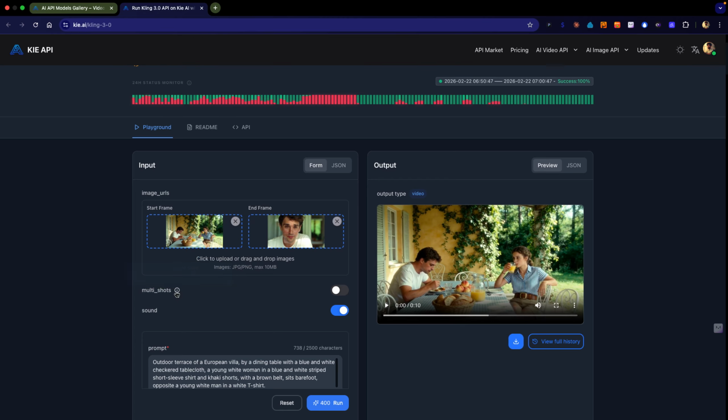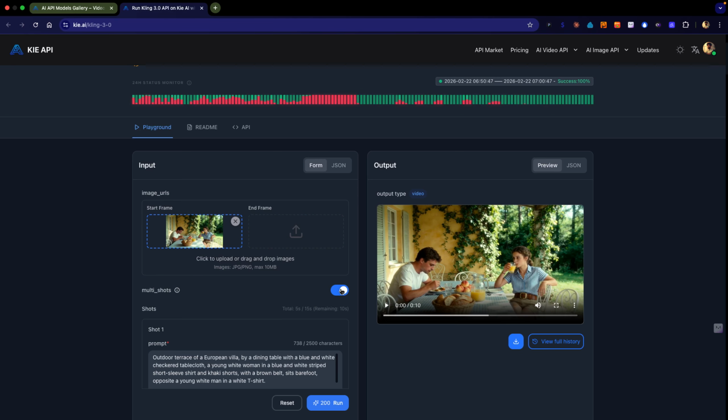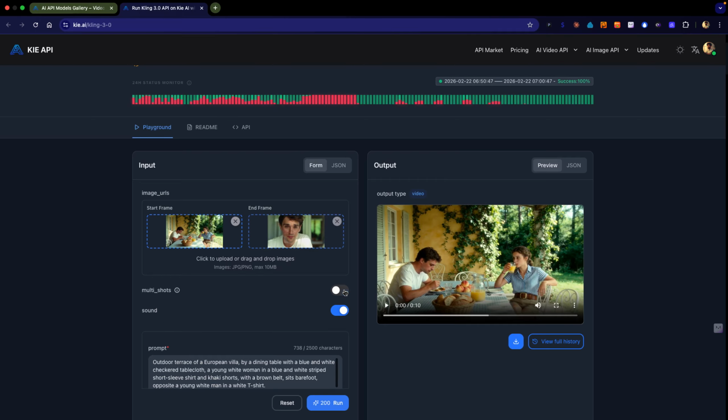If you want to add multi-shots, create multiple shots of the same video. But the total duration of all shots cannot exceed 15 minutes. So if you select that, you would just add more. You wouldn't need an end frame. It would just use multiple shots of this right here. But this was created with these right here. Let's just take a look at how it looks.